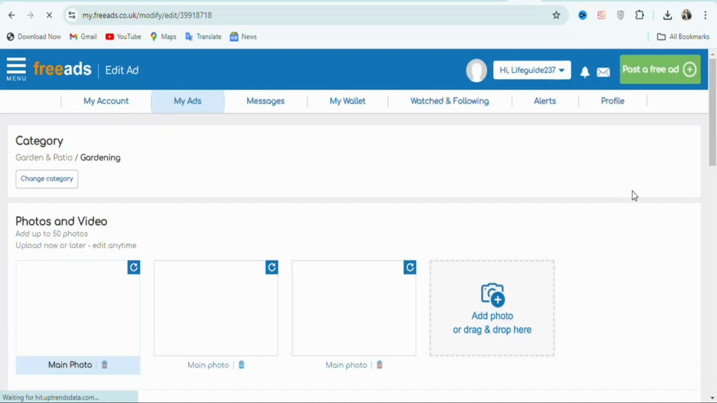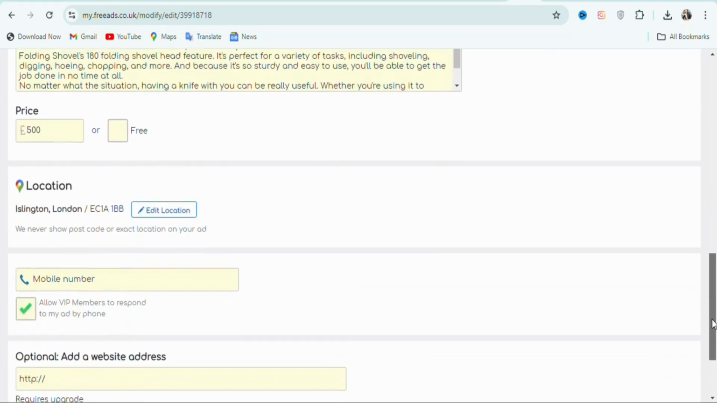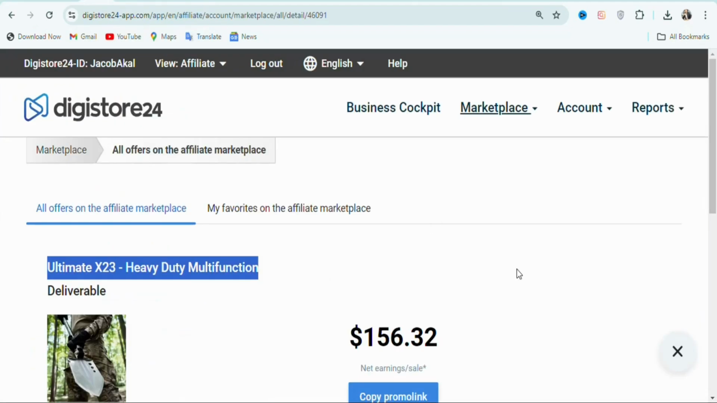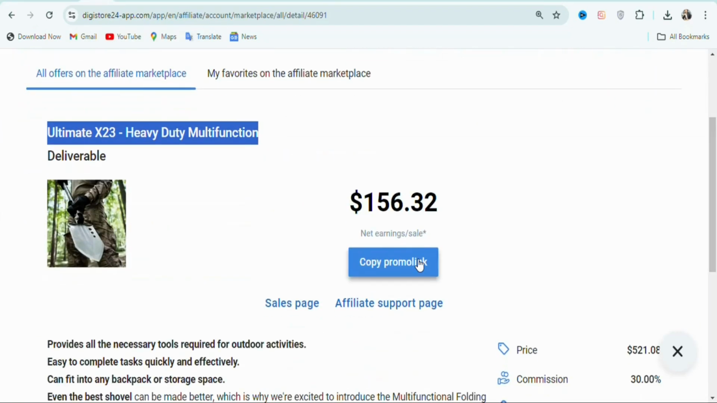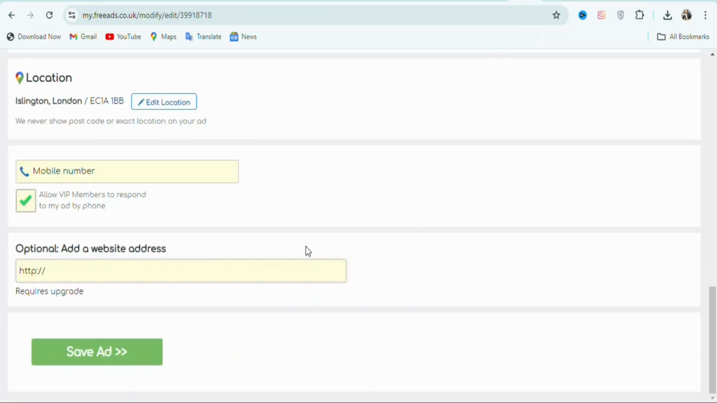Once you click on edit, you're going to see a page like this. Now scroll down to the button. Once you scroll down to the button, you see an option that requires you to paste your affiliate link. You can see add a website address. This is where you have to paste your affiliate link. So come back on Degrees 224. Once you come back on Degrees 224, click right here, copy promo link. Once you click on it, your affiliate link has been copied. Once you copy your affiliate link, you are going to come back and then paste it right here. As you can see, that has been done.